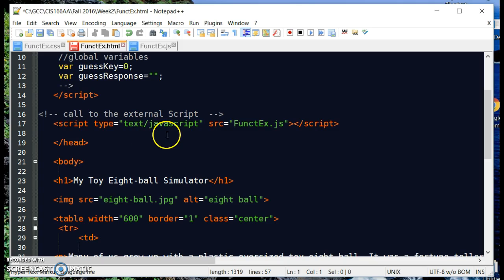It also has a reference to an external JavaScript file. This references up in the header section. The one that we saw in class was down the last statement before the body.